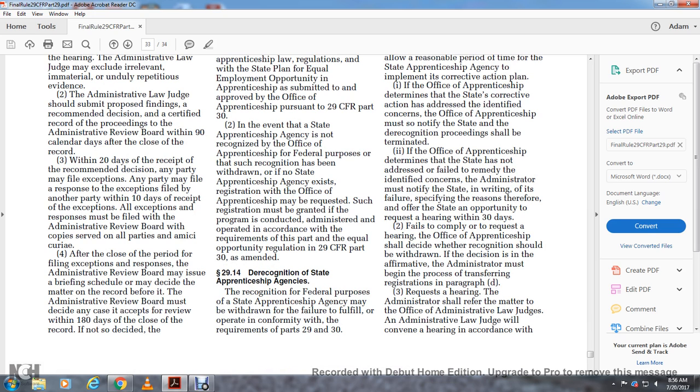2. If the Office of Apprenticeship determines the state has not addressed the failure or the remedy identified with the concern, the Administrator will notify the state in writing of its failure, specifying the reason therefor, and the state has the opportunity to request a hearing within 30 days. If the state fails to request the hearing, the Office of Apprenticeship shall decide whether the recognition shall be withdrawn. If the decision is in the affirmative, the Administrator must begin the process of transfer of the registration.